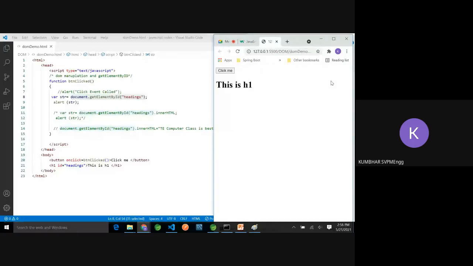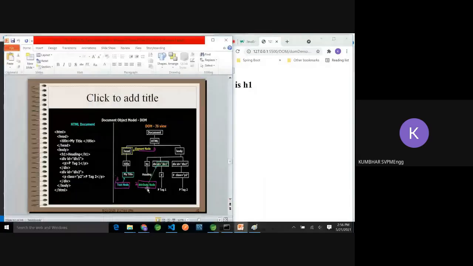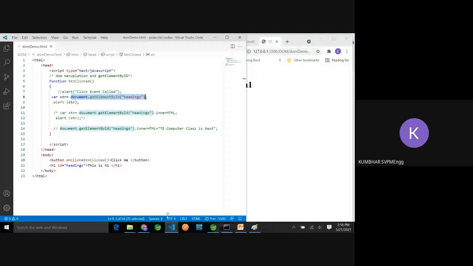See, again I am opening the DOM. In this DOM, as I said, element node, attribute node, and text node, three different nodes are there. Correct? Yes, sir. Now tell me, in this code, for this h1, this h1 is representing which object?